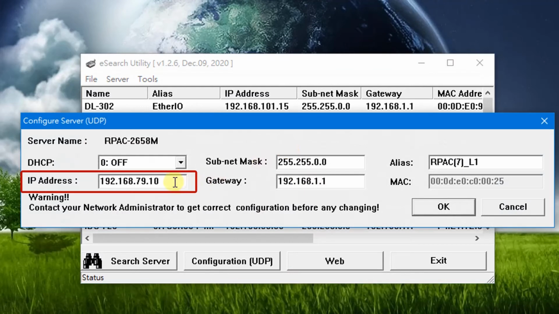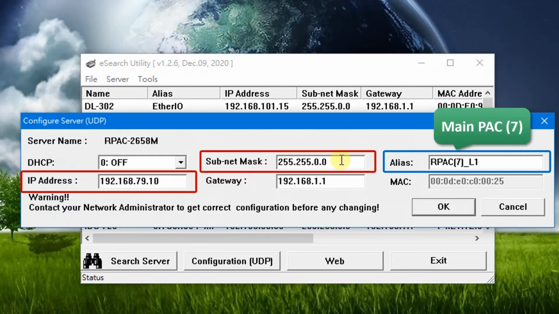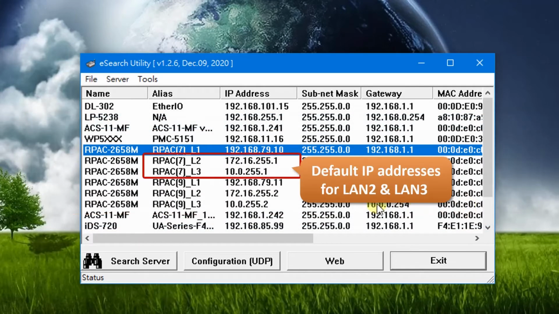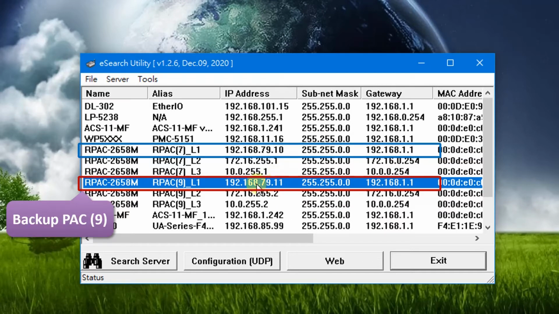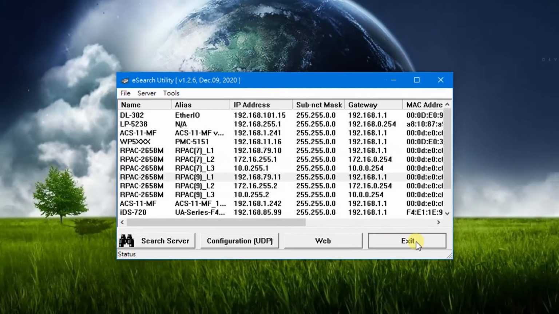Set the IP address and subnet mask according to your network environment. Using the same way to set LAN 1 IP address for the backup PAC. And then, click the Exit button to close the window.